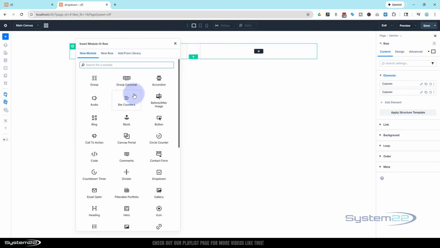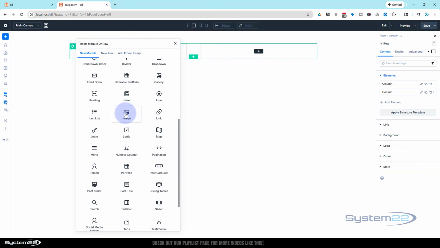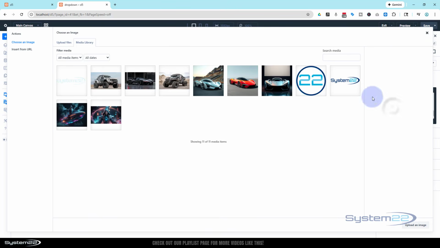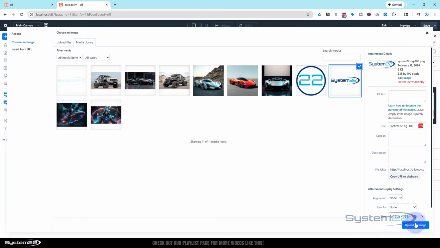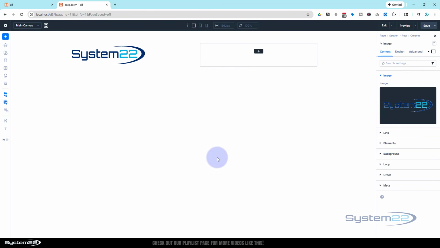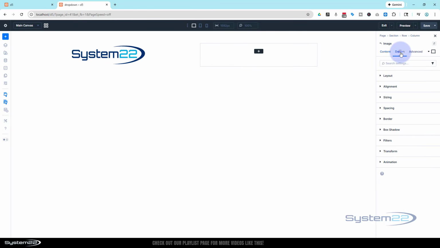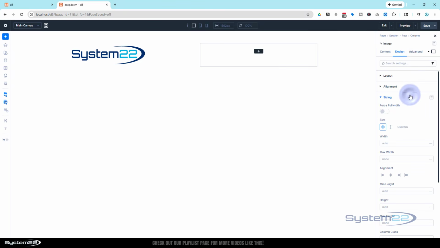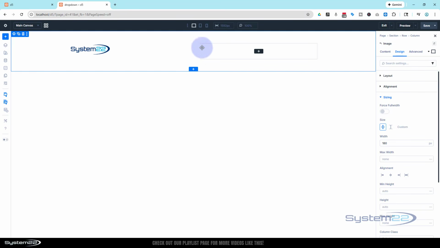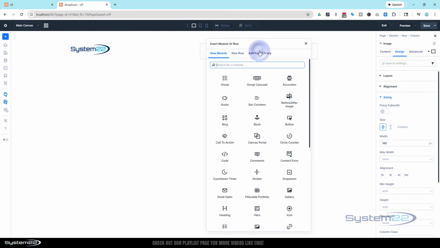In the first one, I'm going to throw my logo in. So I'll just throw an image module. There's my regular logo. We'll pop that one in. Of course, it's way too large. I'm going to go over to my design and sizing over here. In the width, I'm going to make it the size I want. I'm going to say 180 pixels. That'll work on pretty much every device. Going to select pixels from over here. Perfect.